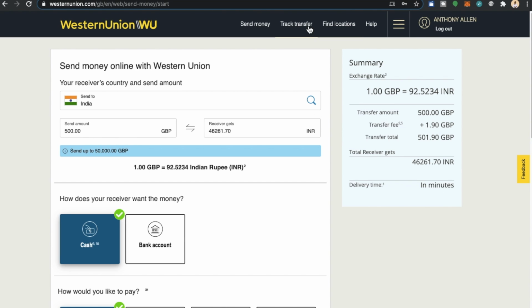You also have other things, like for example, you can track your transfer to see what's happening with your transfer. You can find locations, maybe there's somewhere you would like to send the money directly for somebody to withdraw to. And of course there is Send Money, which is the tab that we're currently on.